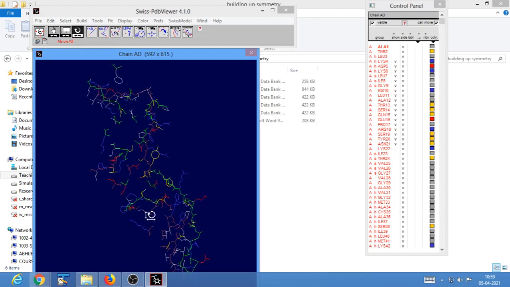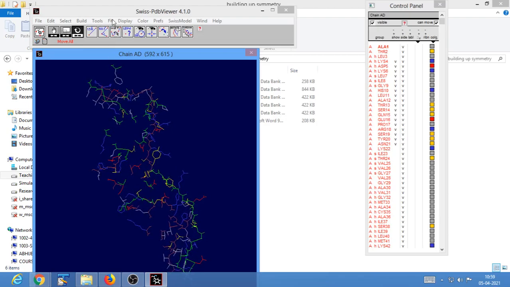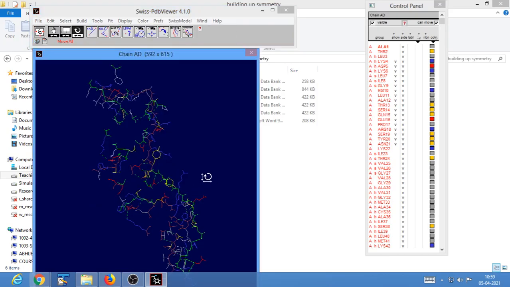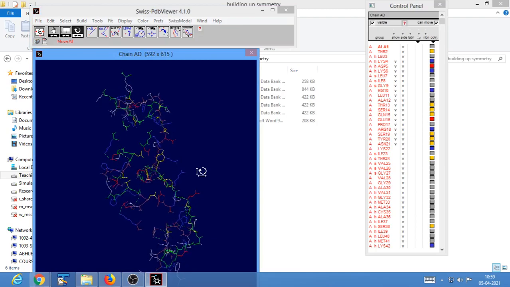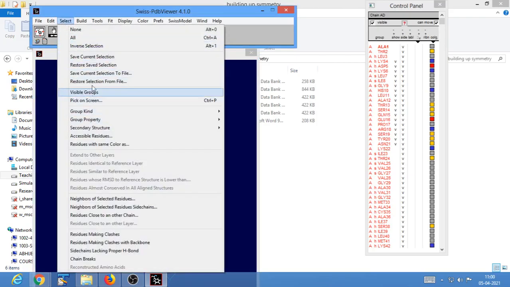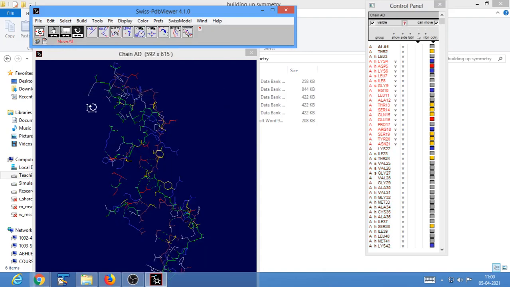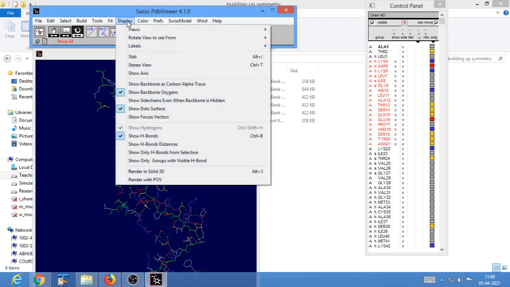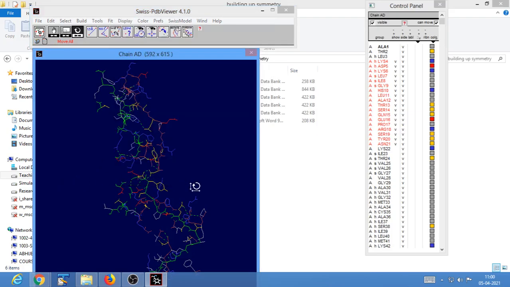Okay, I will just let you know. If I go to tools and compute hydrogen bond, okay, now I would focus on only hydrogen bonds. I would then select the visible groups. Okay, I think there is an option of displaying hydrogen bonds. No, you would have to check it out for yourself.